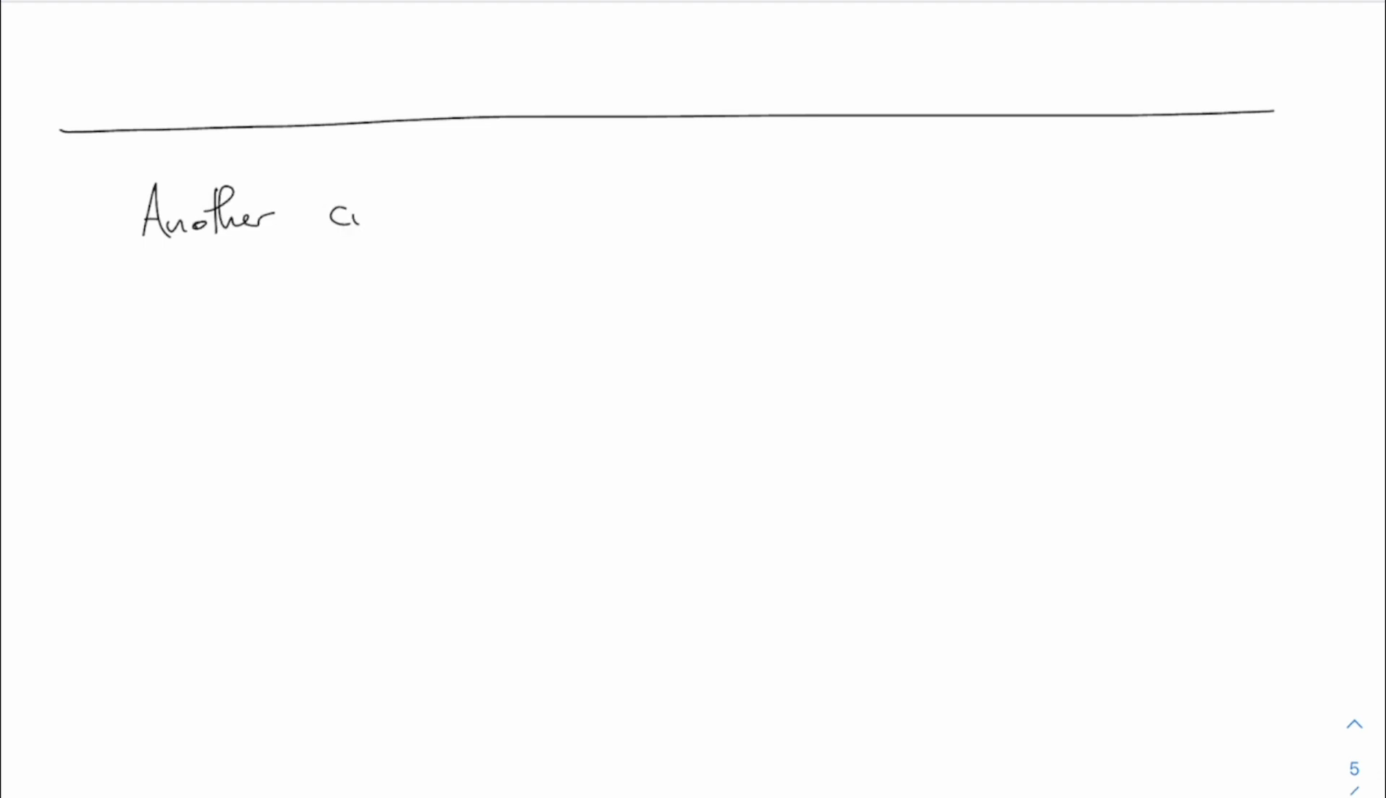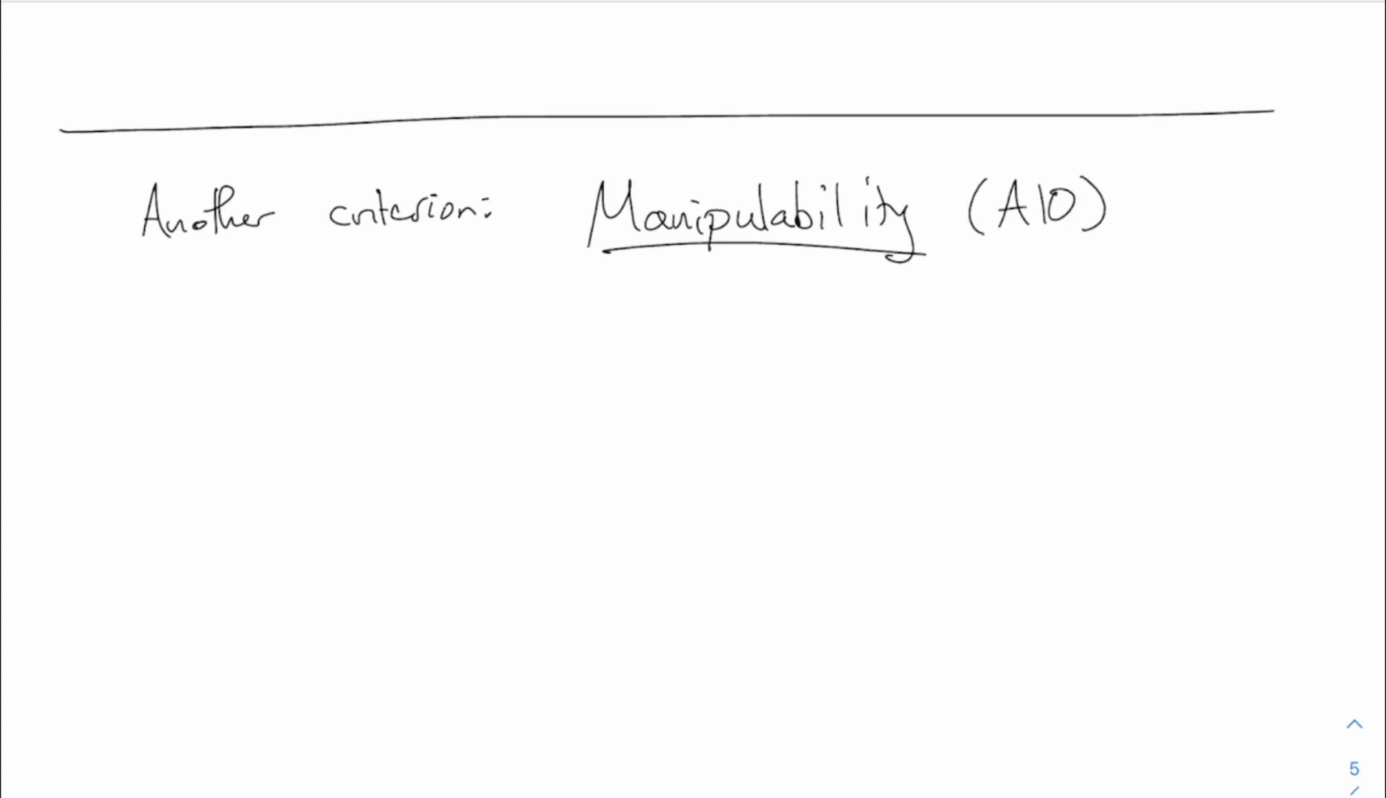Another criterion is manipulability. This is the next thing on the checklist, I believe. I call this A10. Every one of them has a little number. A10, manipulability. This is another thing about voting systems which we would like. In this case, we want to avoid a voting system which is manipulable.